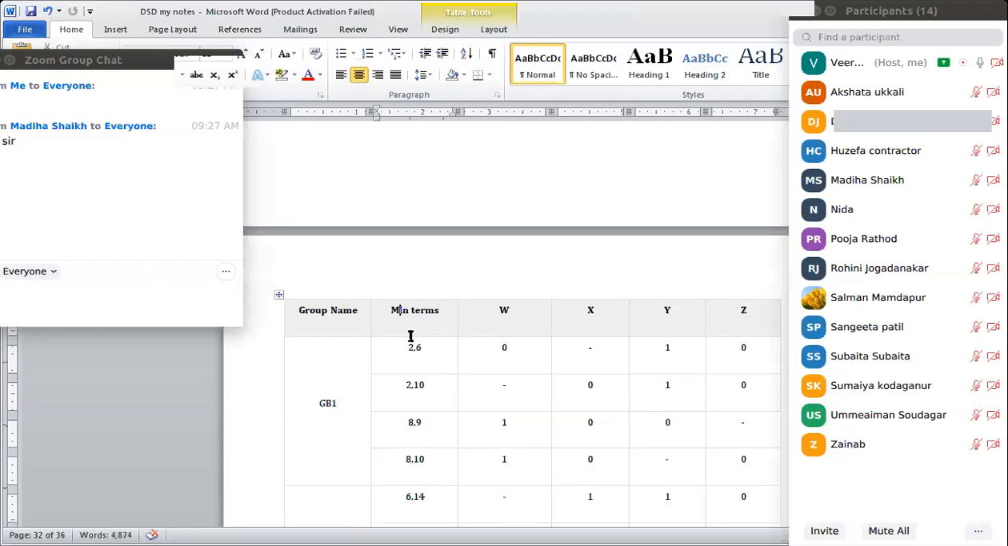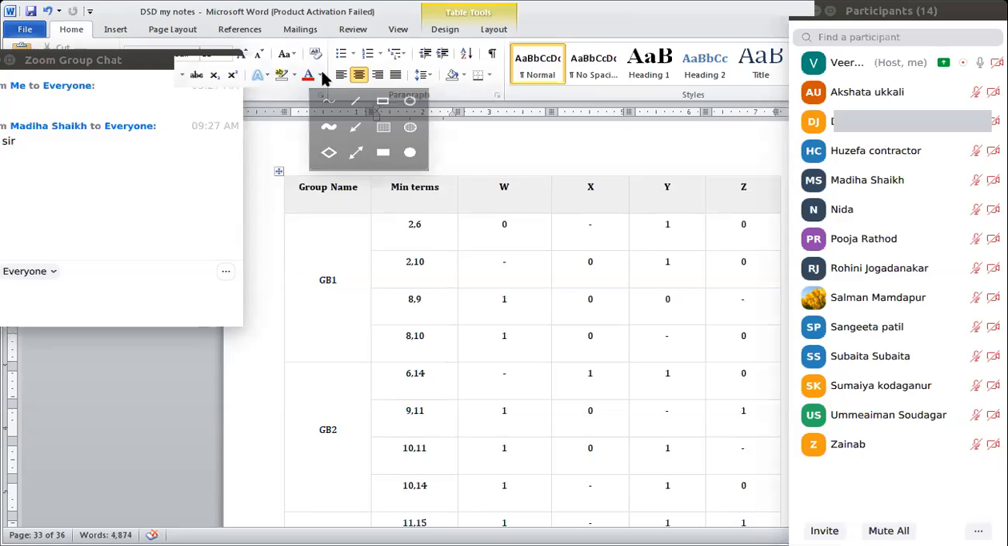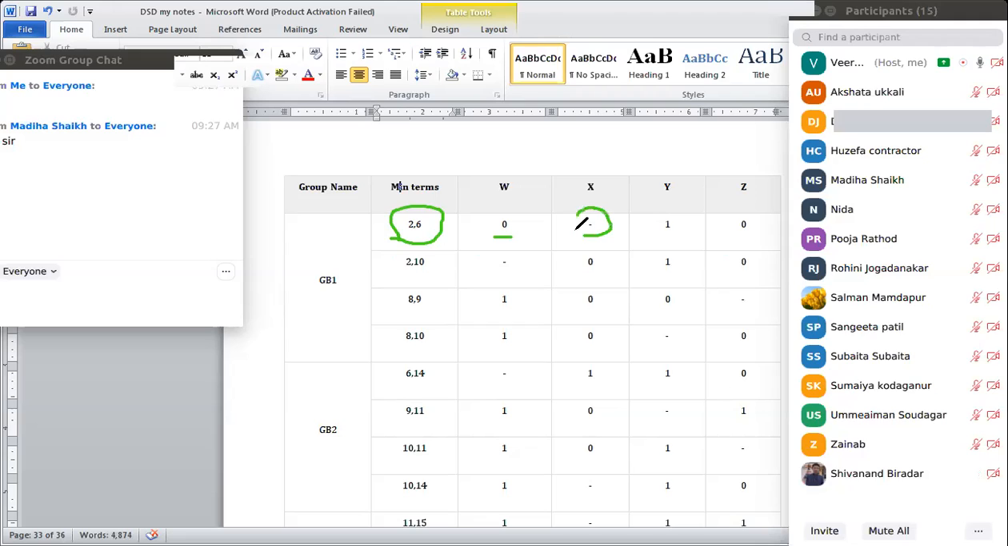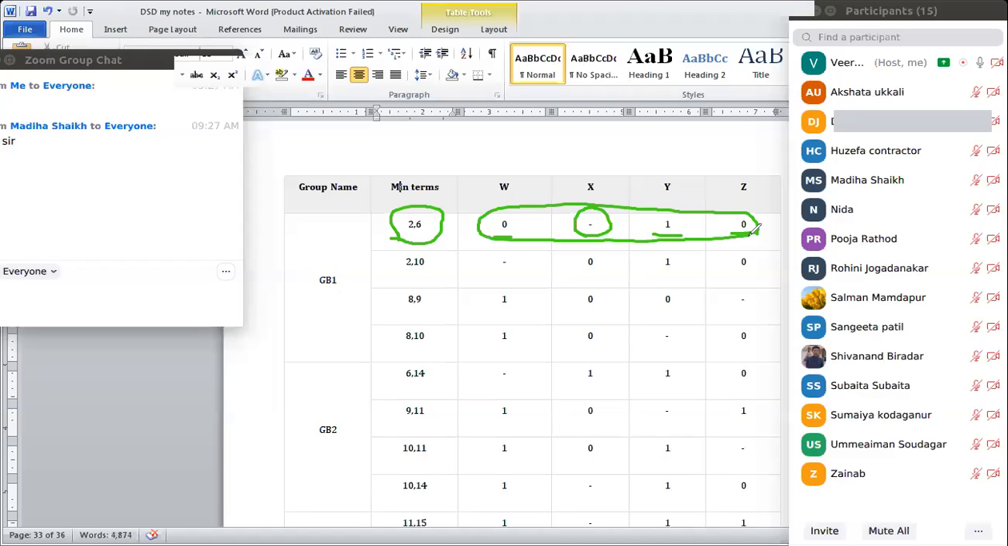See, this is the second table. So which are the minterms I'm going to combine? 2 and 6, right? Wherever 1 and 0 was there, the difference was there. So there I am putting a minus mark. And then 1, 0, this is what I have got. 1, 0 will get cancelled. That is why we are putting it minus. So I have got one group here, 2 and 6.